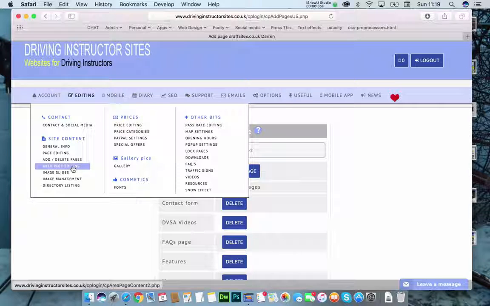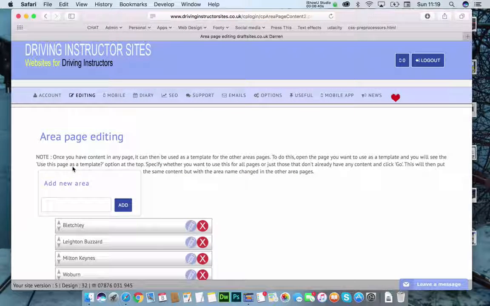Okay. Now, the area page editing is specifically for pages that target an individual area, and these are normally shown at the bottom of your site. This was created a few years ago, before you were able to add and delete your own pages quite so easily, but it's still quite relevant, and I will be posting a video specifically on these fairly soon, so keep an eye out for that one.